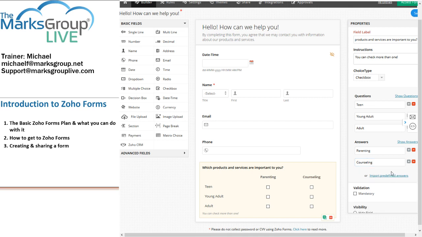I can also import predefined answers. This can be really handy if you have a complex list of things that you want people to be choosing. In a course that I teach, we have a list of 40 social media sites, and if I had to type that in for every question, that would be unfortunate. I can simply take a list and import it. Zoho offers me the same thing.